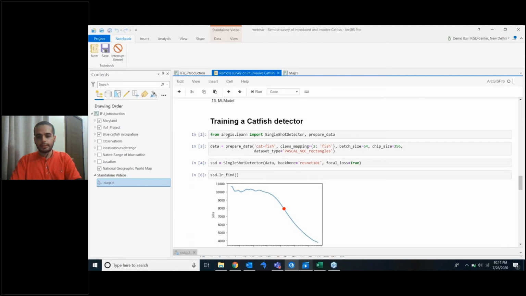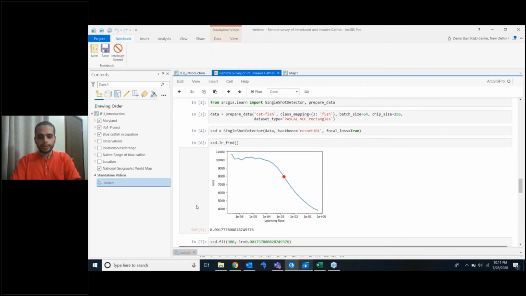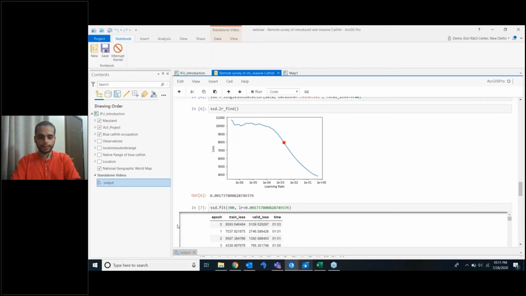The first line imports the single shot detector class and the prepare data function, which performs data augmentation as David mentioned earlier. We pass in the folder structure containing the images and the labels, and the prepare data function returns the augmented data to us. We use this augmented data and initialize our single shot detector object. Using the LR-find function, we are able to find a good learning rate, and using that learning rate, we fit our model for 300 epochs.